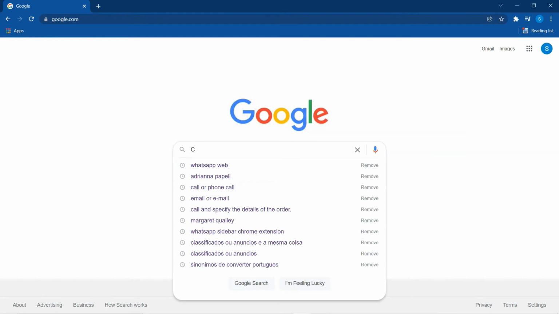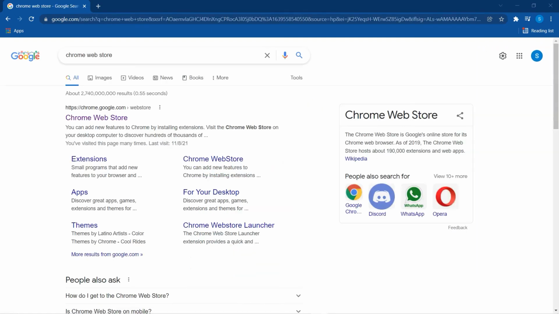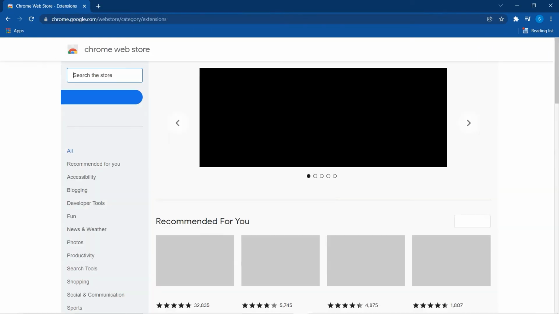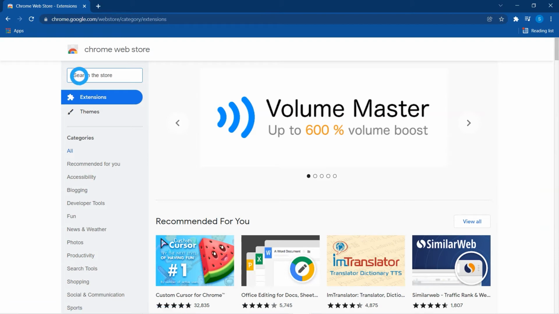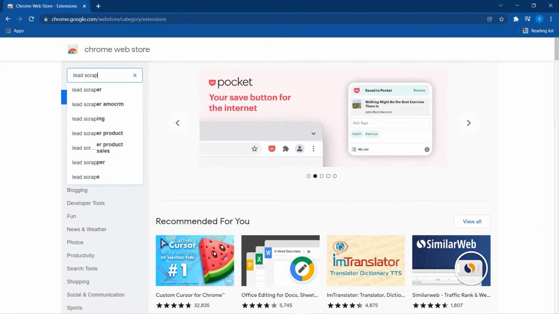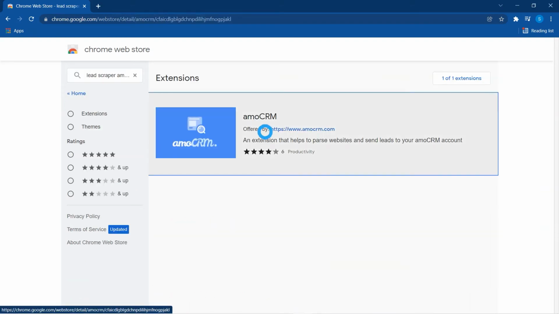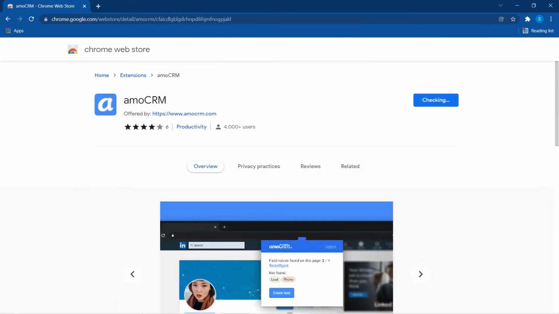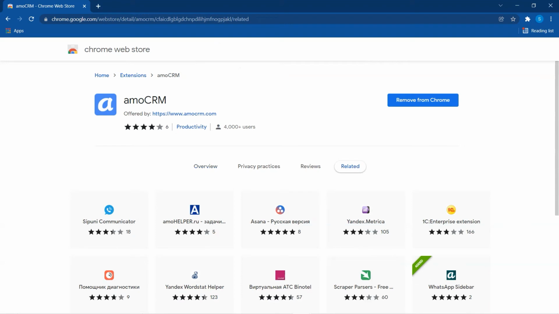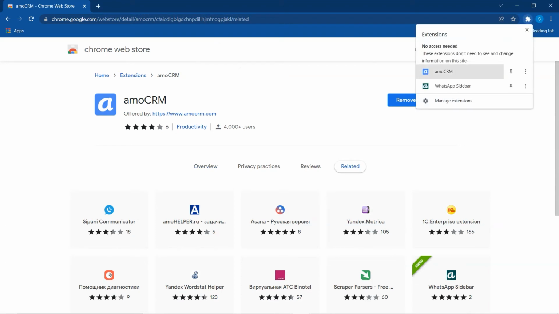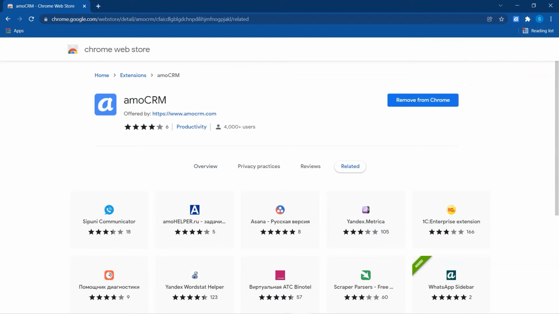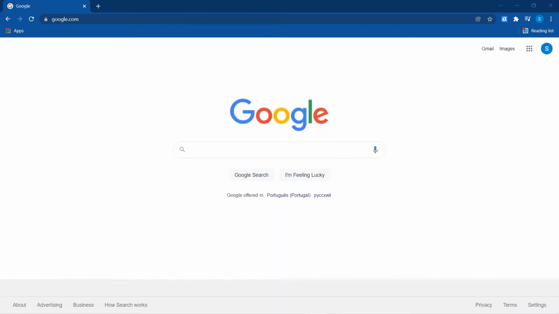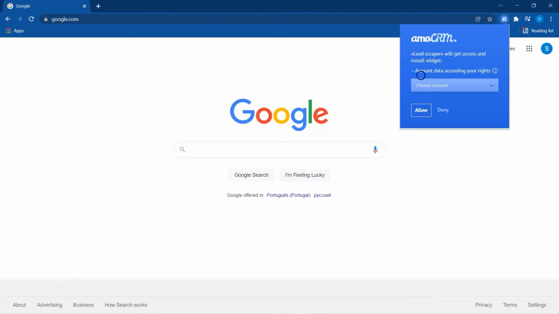The MOCRM Lead Scraper extension is available on the Chrome Web Store. To install it, go to Chrome Web Store, find Lead Scraper in the extensions search. Click on Add to Chrome, Add Extension, and done. The extension is added. Let's pin it to make sure it's accessible at all times. You can also install it from MOCRM in the integration section, by the way. To start using the extension, click on it and log into your MOCRM.